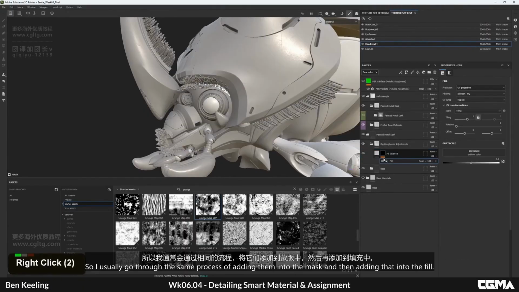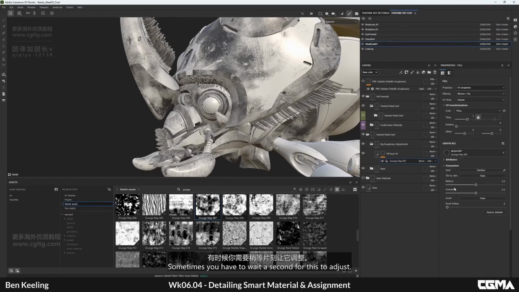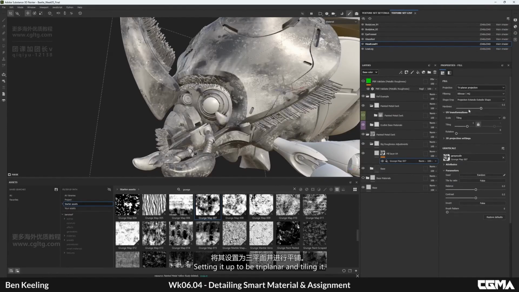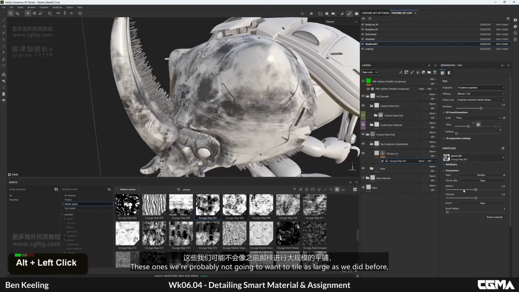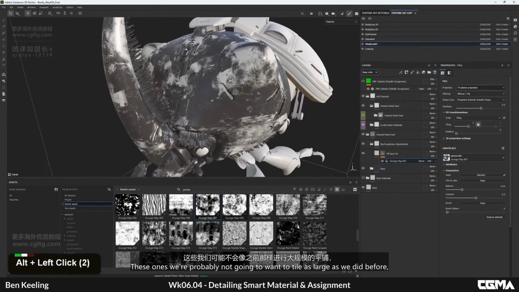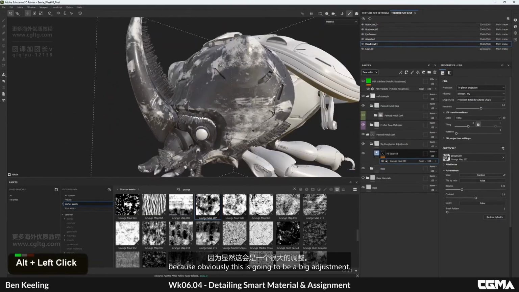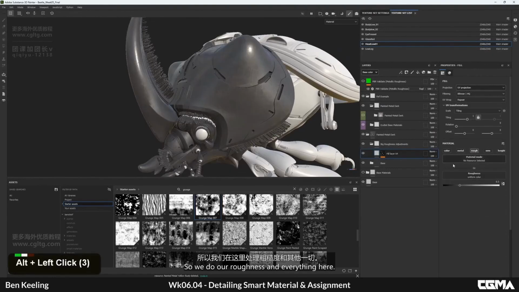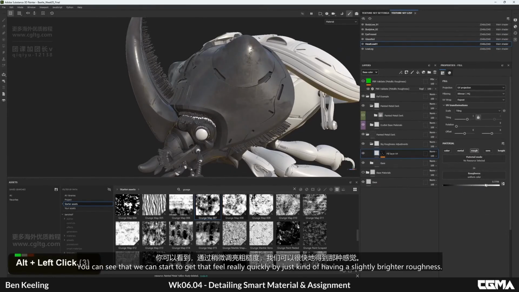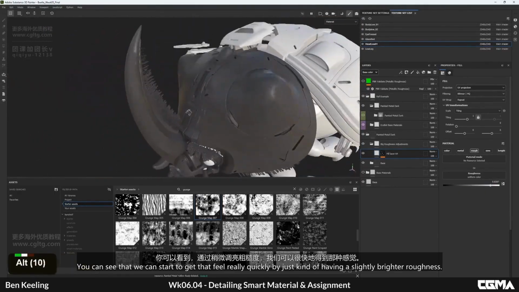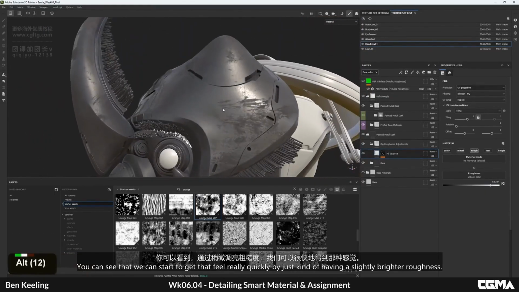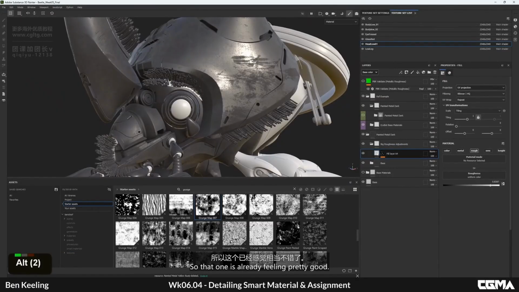So I usually go through the same process of adding them into the mask and then adding that into the fill. Sometimes you have to wait a second for this to adjust. Setting it up to be triplanar and tiling it. These ones we're probably not going to want to tile as large as we did before, because obviously this is going to be a big adjustment. So we do our roughness and everything here. You can see that we can start to get that feel really quickly by just having a slightly brighter roughness. So that one is already feeling pretty good.